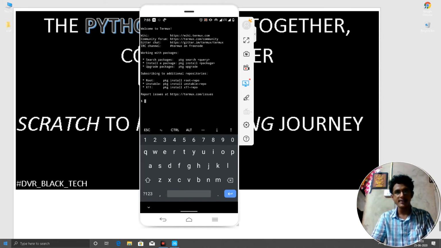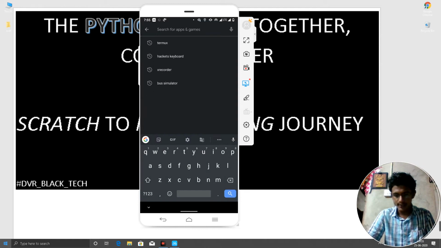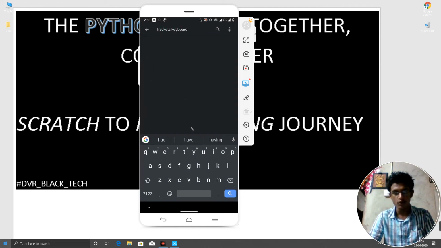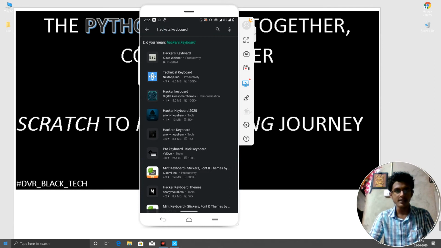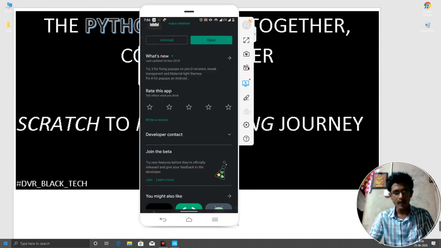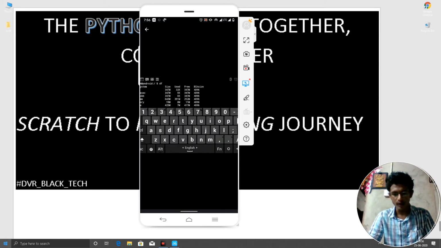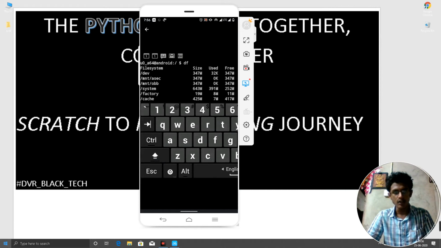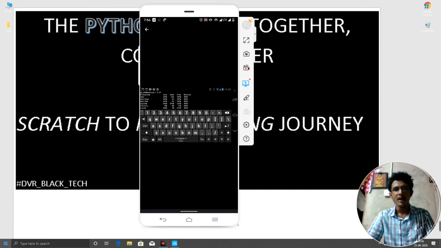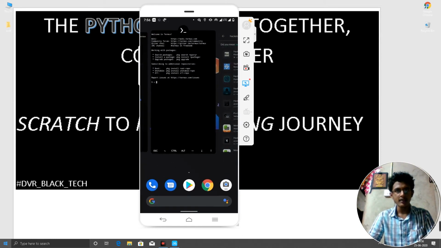If for some technical reasons you do not get this kind of keyboard, then you can just go to the Play Store and type Hackers Keyboard, HACK, yeah, Hackers Keyboard, and click on it. This is the first one you need to select, and here I will show you. I already installed it, but here you can see its image. It has control and everything. Here you can see alt, control, all the things are there in this keyboard, and it is a very nice keyboard we can utilize.